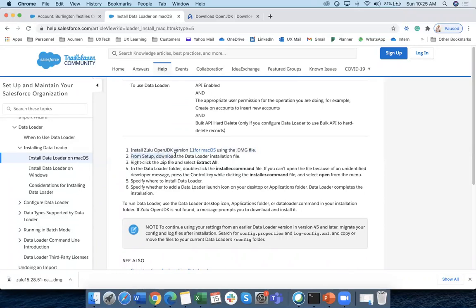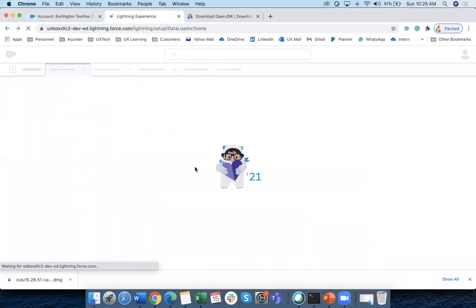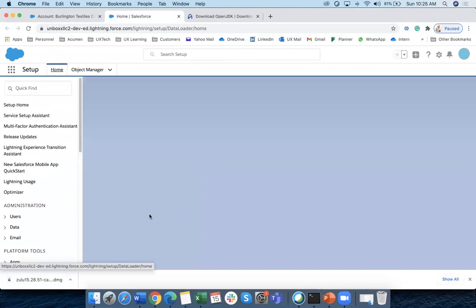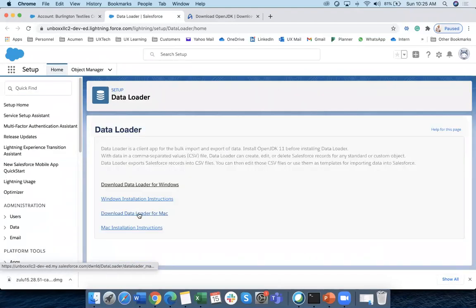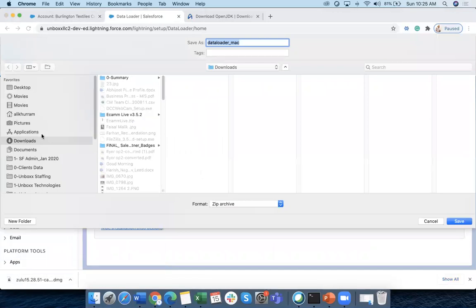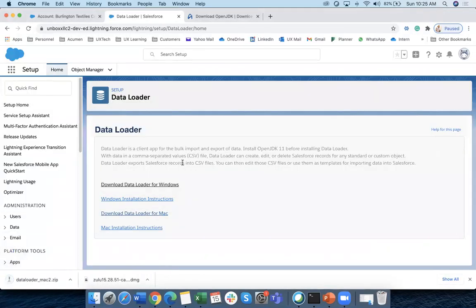From setup, download the data loader installation file. Okay, so we'll go back to our download. We step back and come back over here. If you remember, there was a second option to download the data loader for Mac. So let's click on that and download Mac. Just download this on your computer.